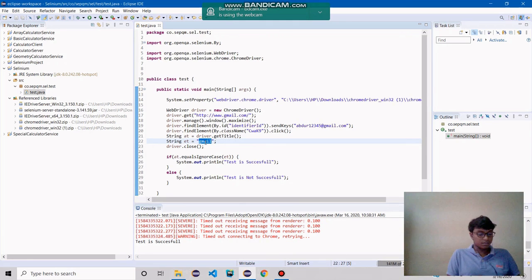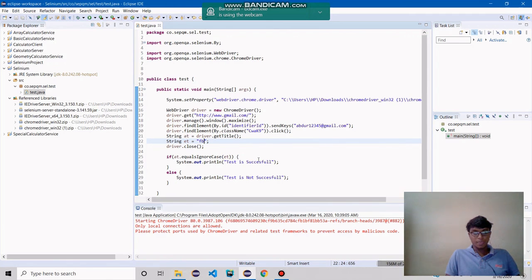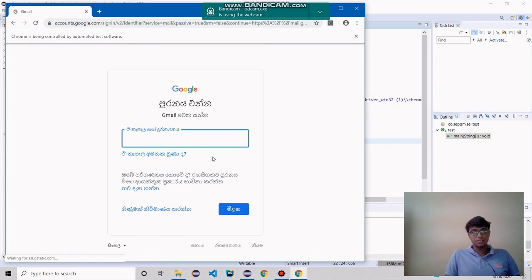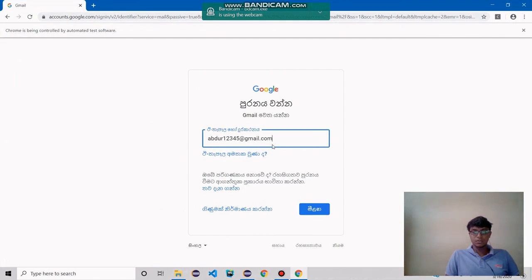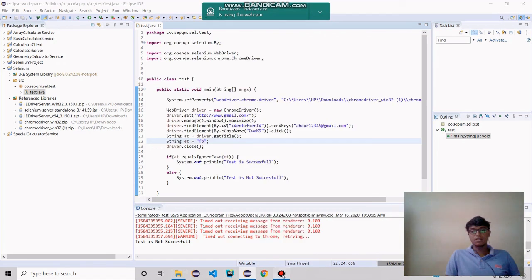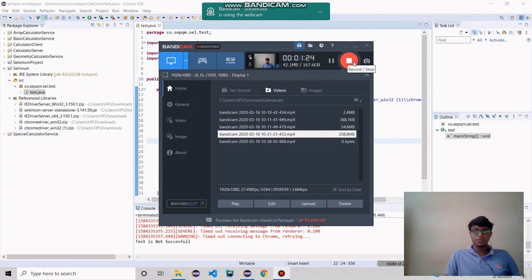For example, if you want to check the title, let's say FB, and when you run it, it runs, and the same thing happens, but as the title is Gmail, it has to become not successful, and you can see test is not successful because the title was wrong. So we successfully created our first test case.